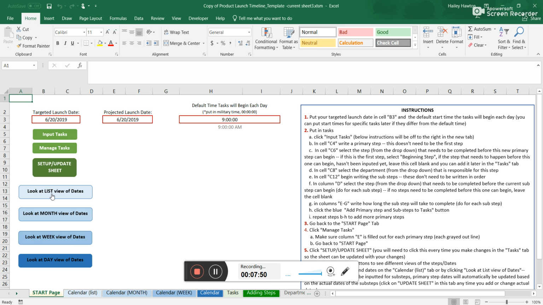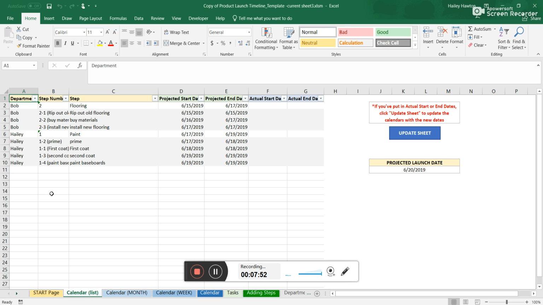So first we're going to look at the list view. You can click that button, or there also is a tab down here, the list view. So you can click on that tab or just the button I just clicked on. And this just shows you a list of all the tasks in order and when that task needs to be started and when that task should end. And this is all based off of the times that you had put in for the duration of each task.